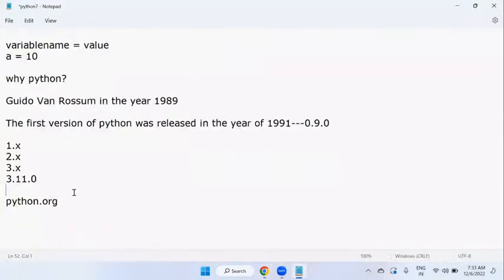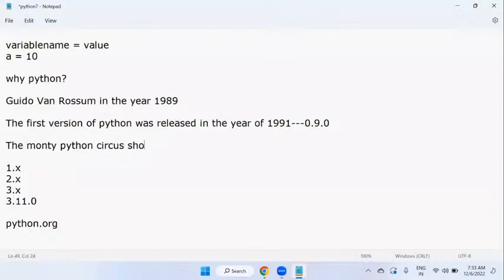And now, why Python? Why can we call this programming language Python? Actually, the name Python was selected by the author from a TV show. There was a TV show which was broadcast on the BBC channel at the time of writing the script of the Python language. That TV show is called the Monty Python Circus Show. So the author selected and named it Python from this show, and he gave a working title to his programming language called Python. That's what we are calling Python.